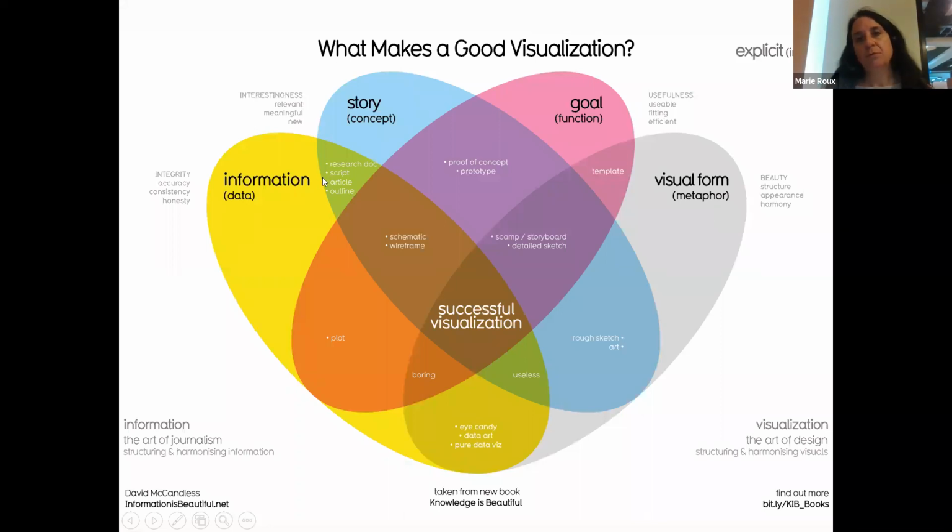So all those four aspects, when they all fit together nicely, will create a successful visualization. So you can read further about this and go into the finer detail. It's a bit small here, but you can look at that afterwards as well.